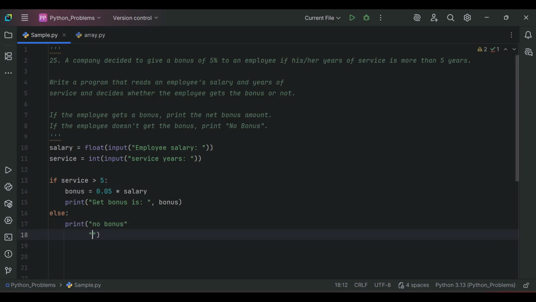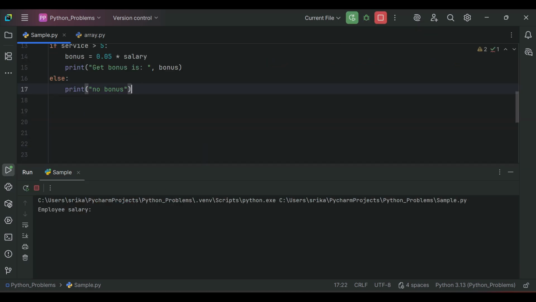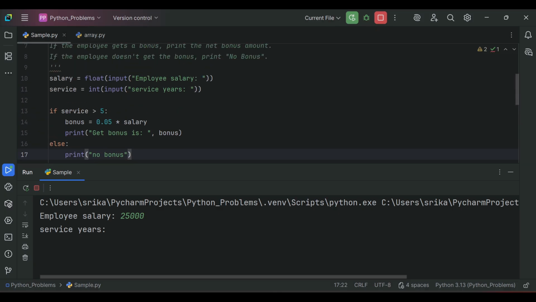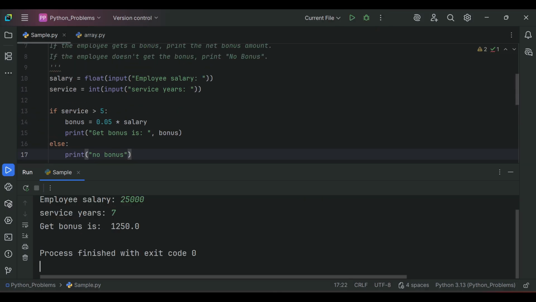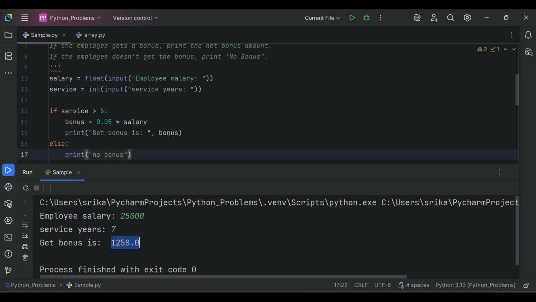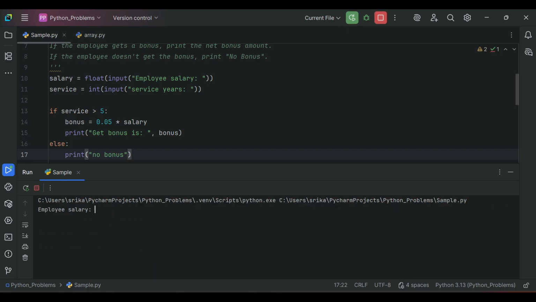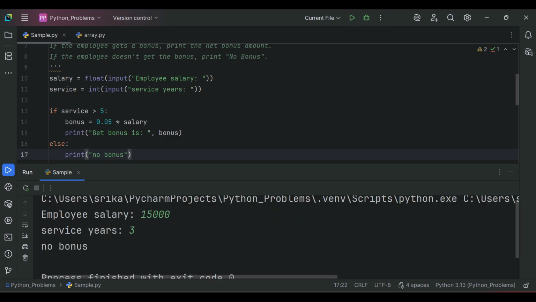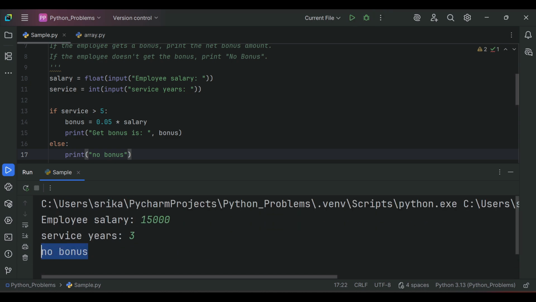Now see the output. First, what is it asking? Employee salary, I am giving as 25,000, and years of experience, I am giving 7 years. 7 years means he will get 1250 rupees as bonus. Suppose the employee salary is 15,000 and the experience is 3 years. At that time he won't get any bonus.